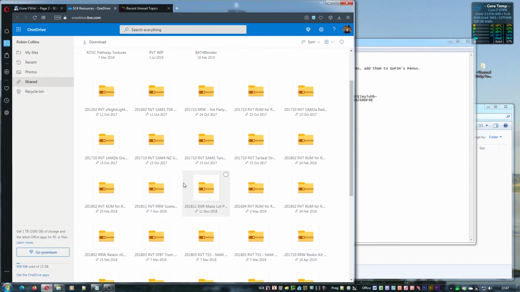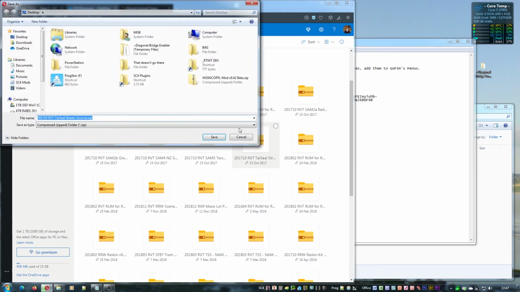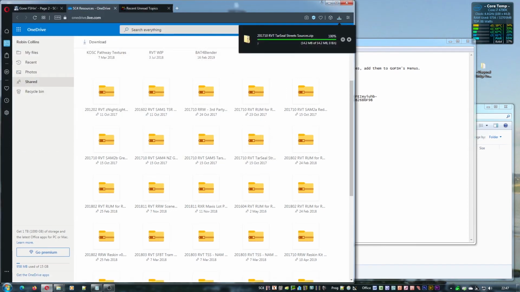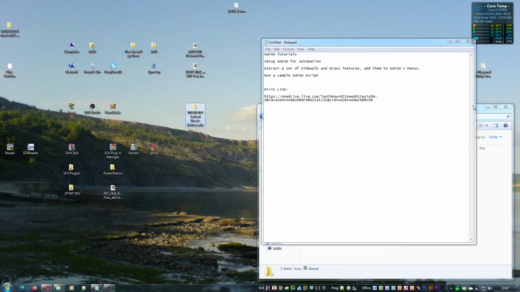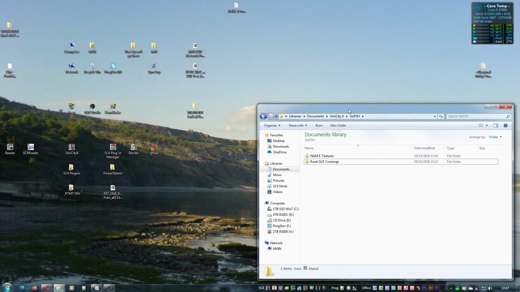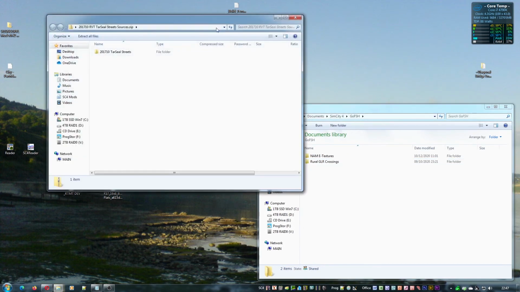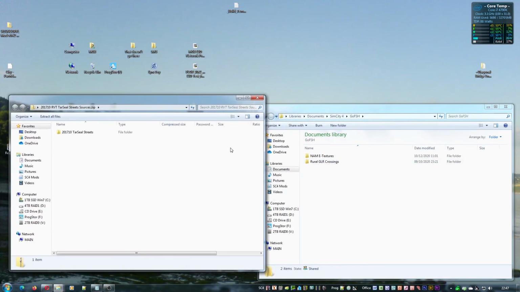What I need for now, just going to see if we can find the TSR Streets mod. So let's click on that and wait for OneDrive to do its wonderful thing. Download that to the desktop for me. Thankfully, it's remarkably fast. And with this, we can just show you how, in practice, to get this working.